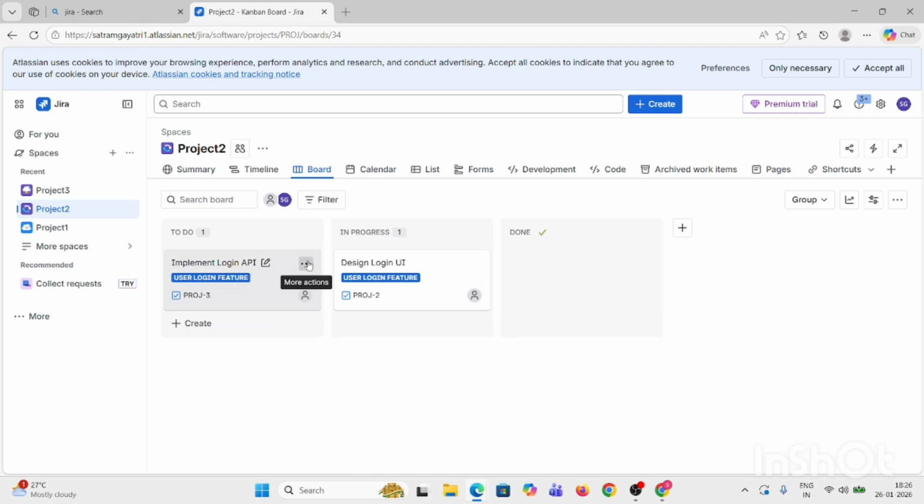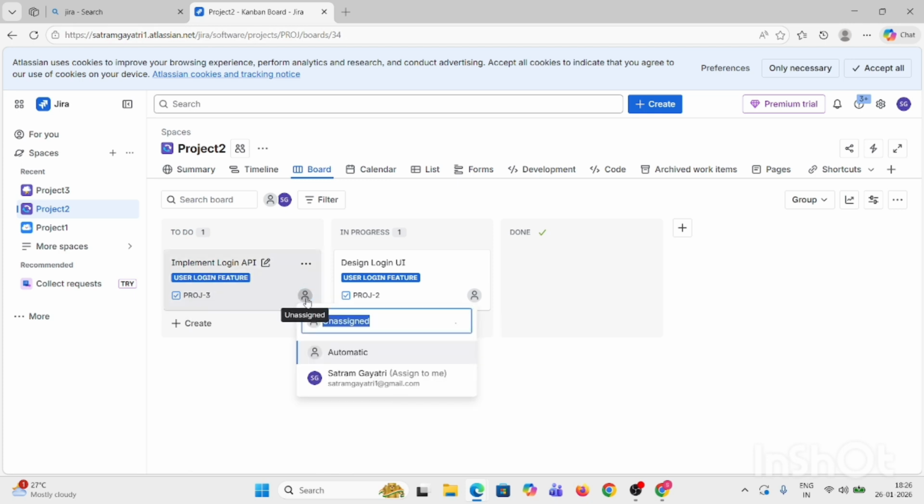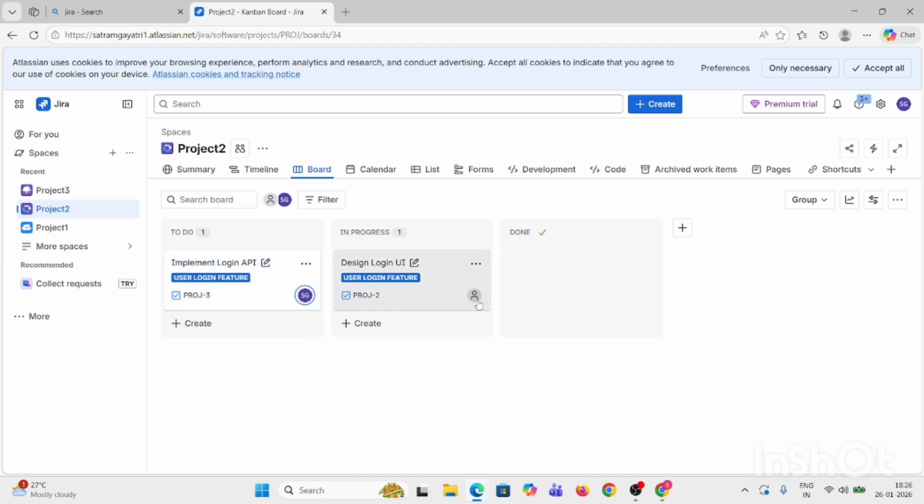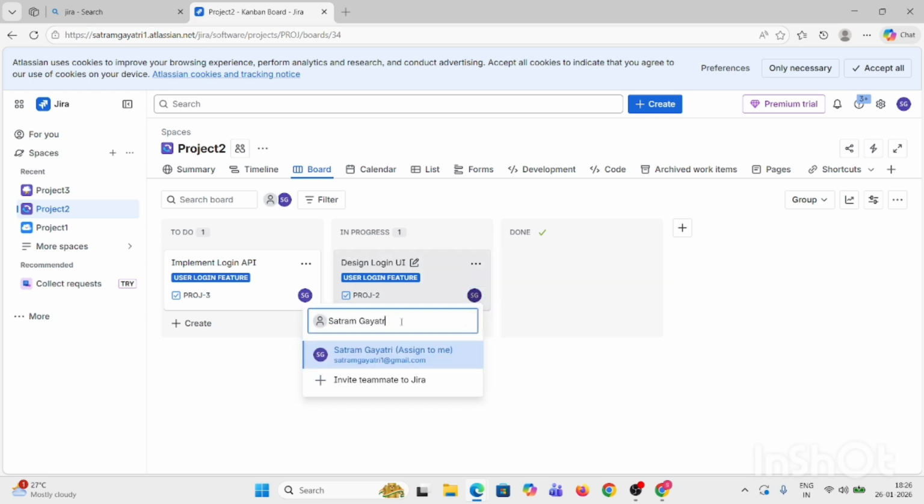As I already told you, we can assign a task to anyone. For example, I want to assign this task to myself, so I'll just click here. This task is assigned to me. And here the same. If I want to assign this task to somebody else, for example, I'll keep another mail.